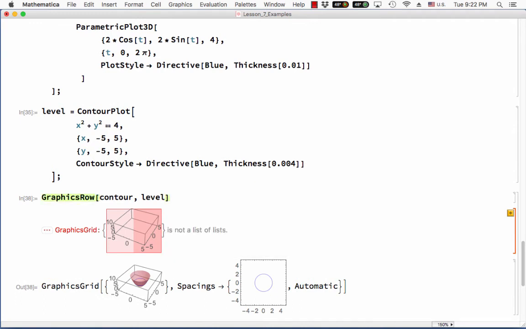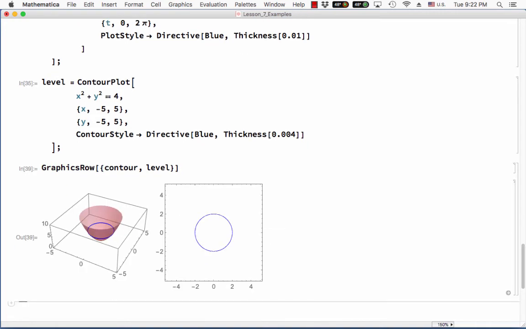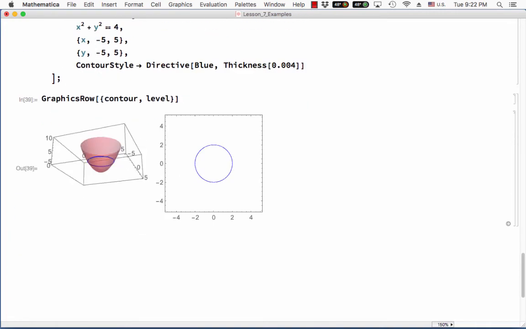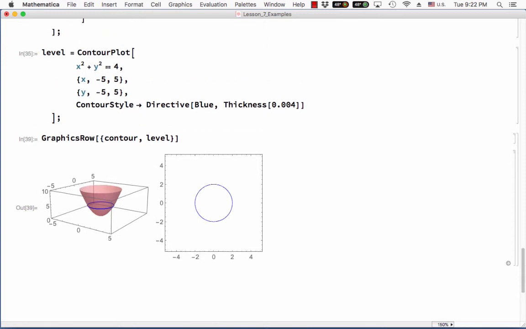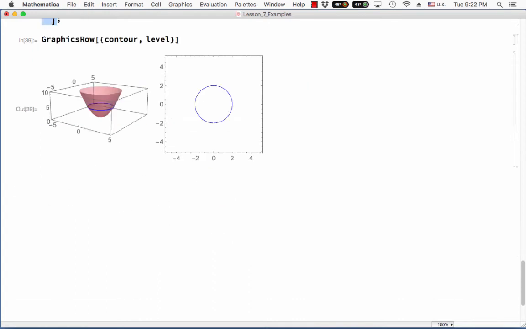Oh yeah. Mathematica expects this as a list, so I need to add the brackets. There we go. See it? So here on the left-hand side, I see my contour curve. On the right-hand side, I see the level curve corresponding to that. Let's go back up to this level curve and just go ahead and steal this code.